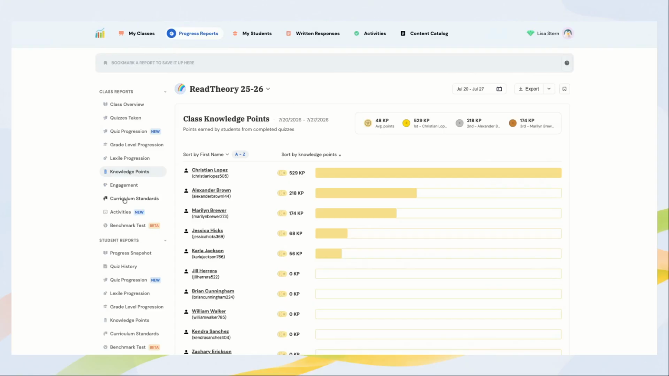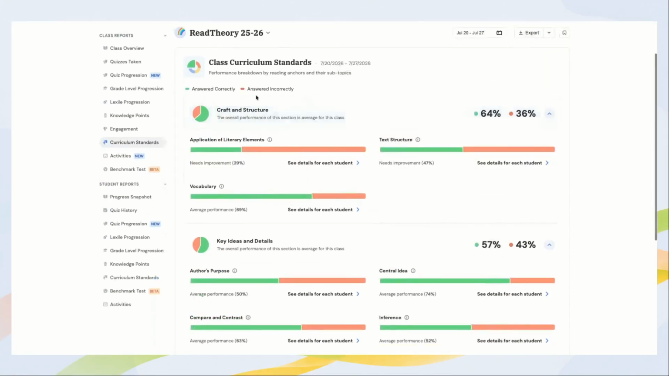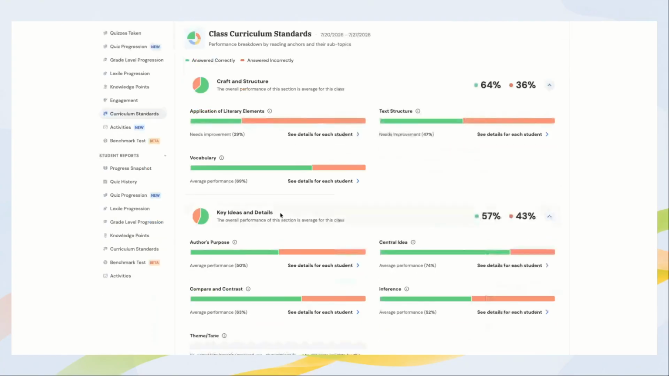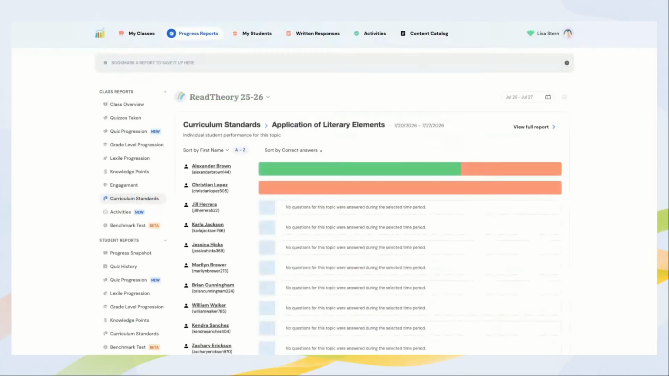The other ones I really want to highlight here are curriculum standards. This is, again, showing you what you looked at on that class overview, where they're performing. And if I look here, I might say, wow, only 29% of my students are being successful with needs improvement. So I could actually click see details for each student, and it's going to show me my entire class. So it'll show me what percent they've answered correctly, how many questions they've had, as well as where they're at. You can sort by correct answers.